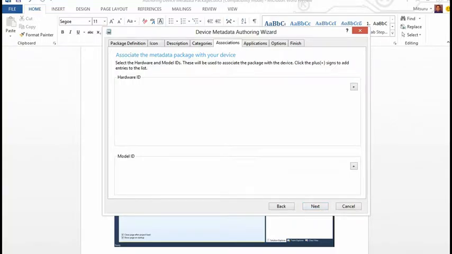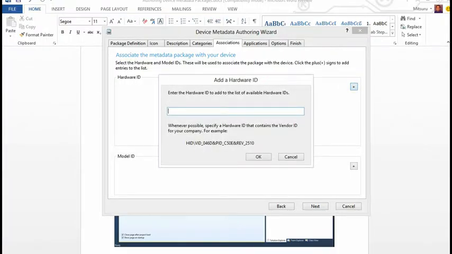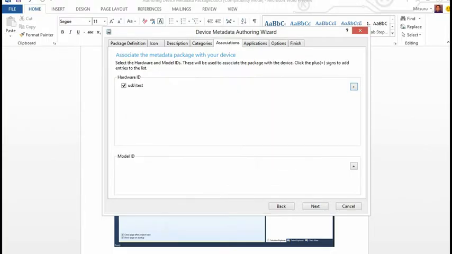Associations. You click here and you will set your device hardware ID. Today I'm just going to use a test hardware ID here, but you can get the hardware ID from the device manager or your IHV partner, and click OK. If you are going to use model ID for the association, you can add the model ID here, and click Next.